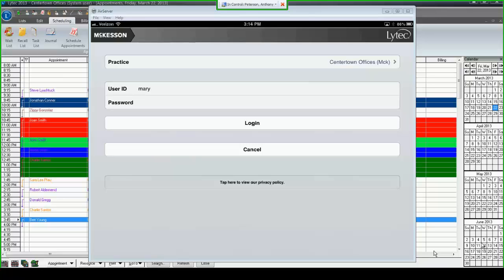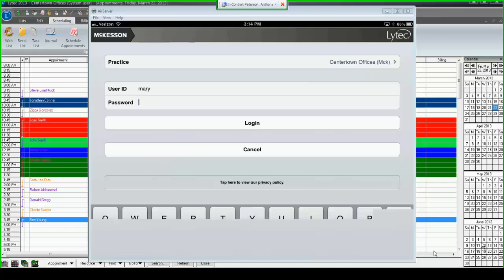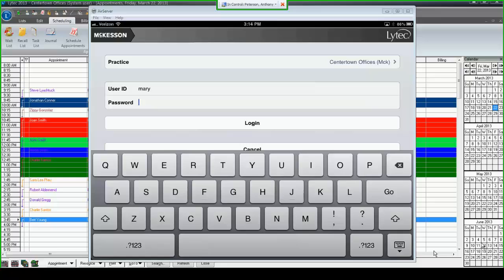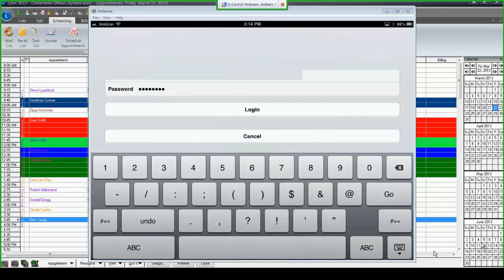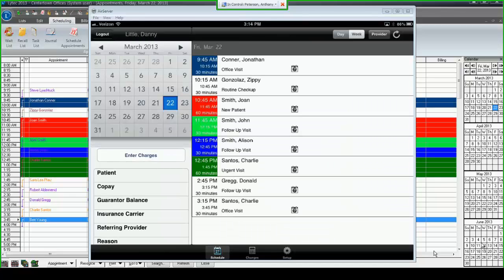So what I have up on the screen right now is the Lytec iPad app with Lytec open in the background. So you can see the iPad and Lytec together on the same screen. When you first log in to Lytec Mobile, you'll use the same login and password that you used to log into Lytec. So I'm going to log in, and the first screen you're going to see is a schedule.